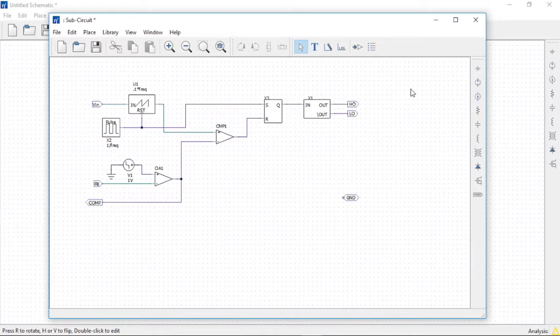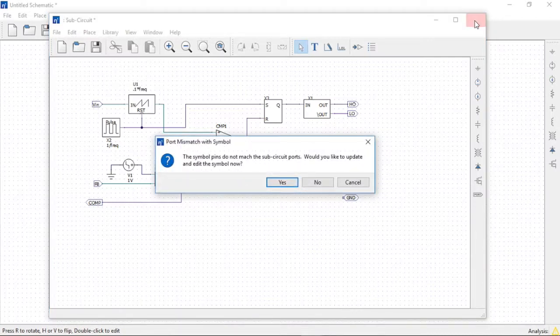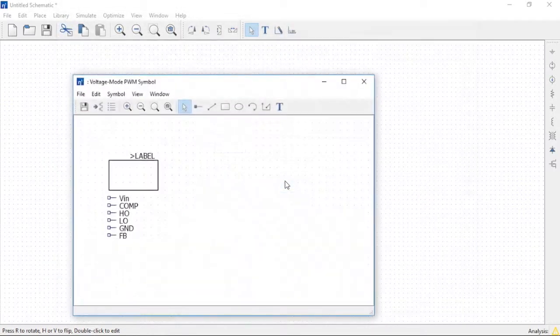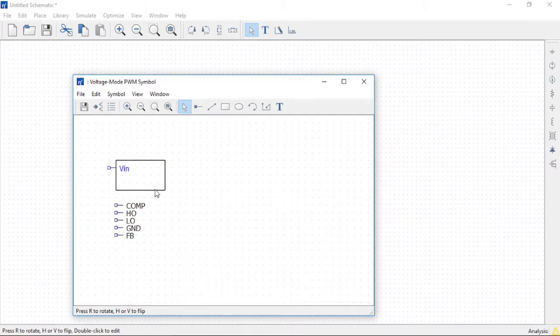We can close this window and a message appears asking us whether we'd like to update the subcircuit symbols to reflect the port changes in the subcircuit. Click Yes to update the symbol. These new pins are shown based on the ports we've defined in the subcircuit. Now we just have to move them to reflect the desired appearance and layout of our controller symbol. I'll expand the symbol outline to fit our pins.